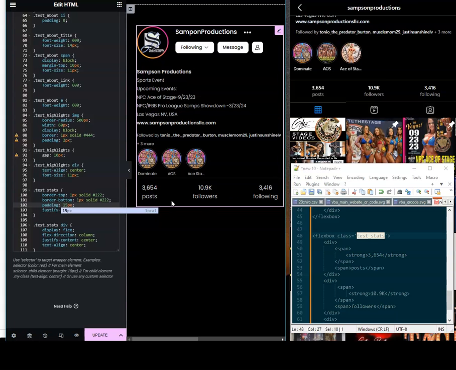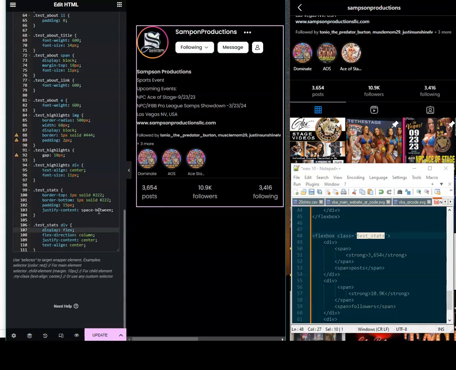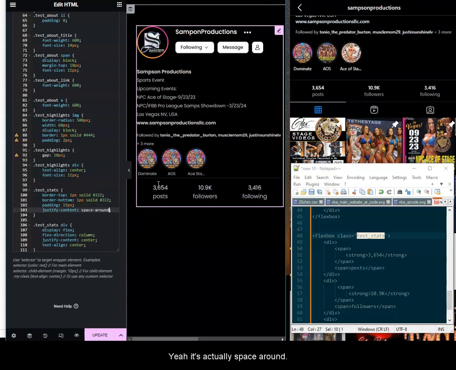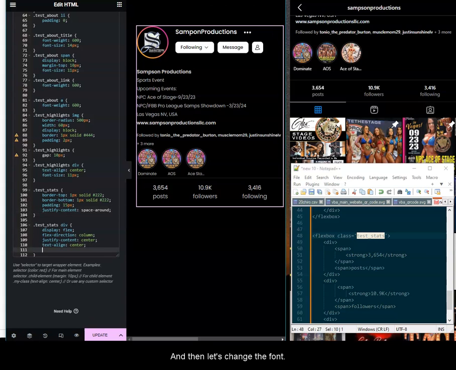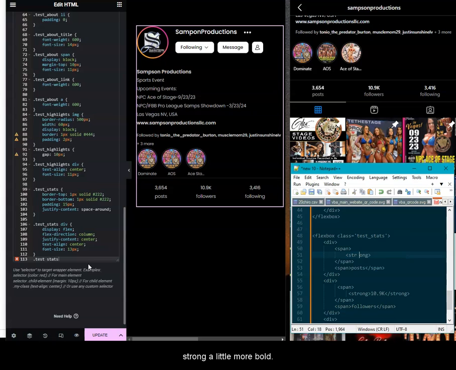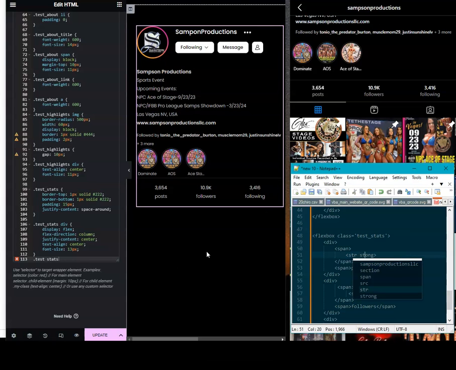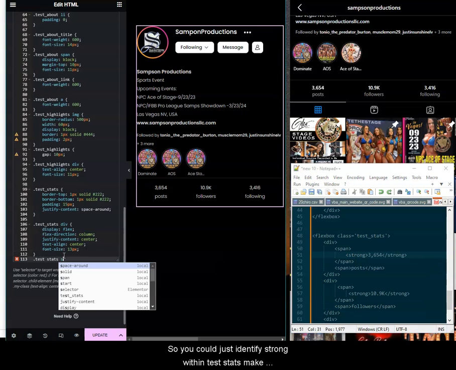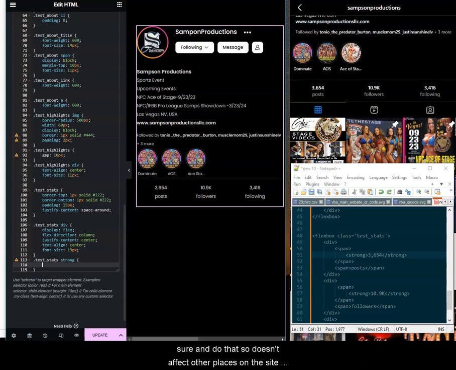And then these widths might be space around. Yeah, it's actually space around. And then let's change the font size of this to 13 pixels. All right, 13 pixels. And then let's actually work on, you know how we put strong around this guy? We're going to make strong a little more bold. So you can just identify strong within test stats. Make sure and do that so it doesn't affect other places on the site. You might not want it to do that. Weight, and then 600.